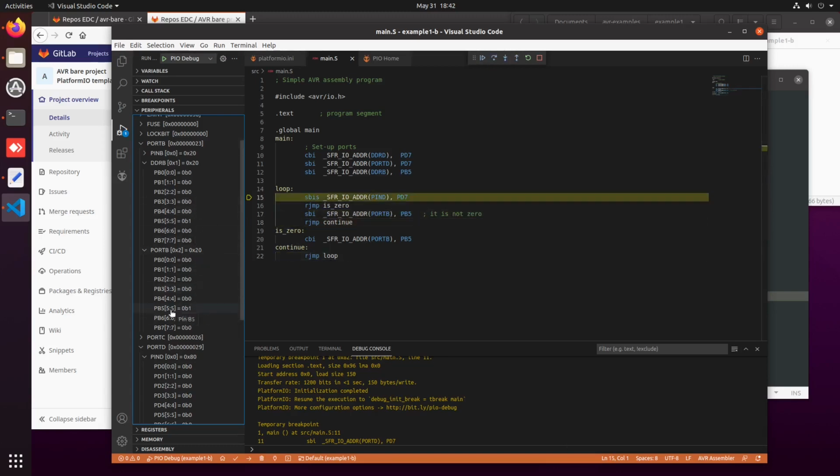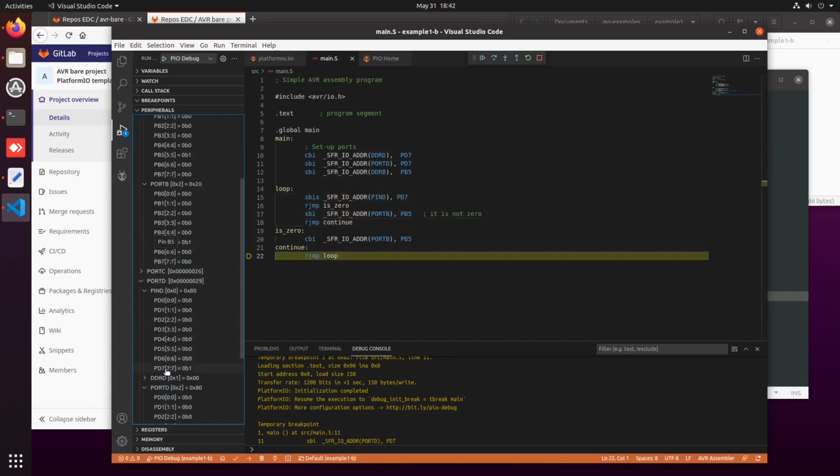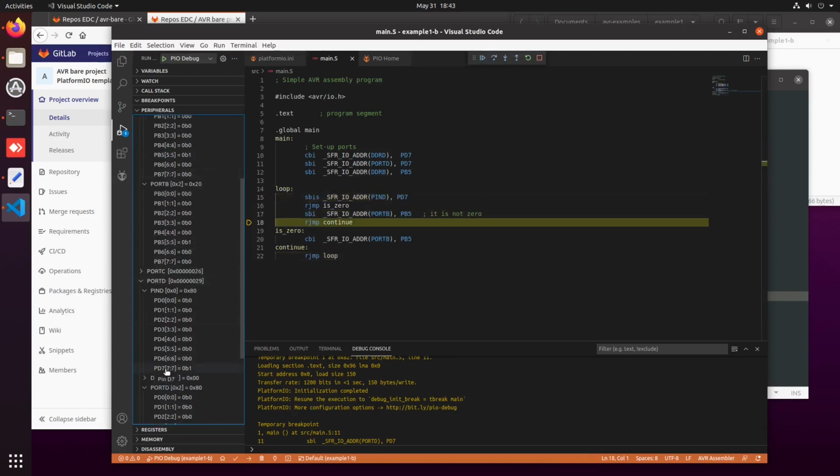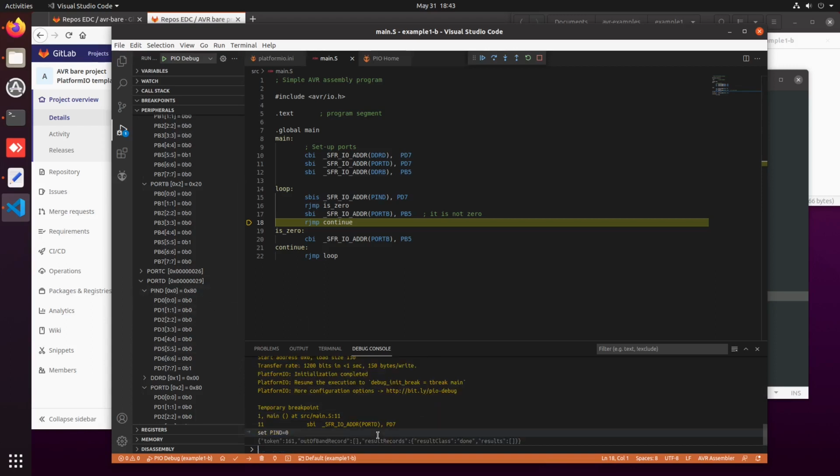Okay, so you see PB5 is 1 because PD7 is 1. Now, if we want to change the value of PD7, you can do it in 2 different ways. You can use the GNU debugger console as we did in the previous example. We can say set a pin d equal to 0. So we are going to pin d, set all the bits equal to 0.